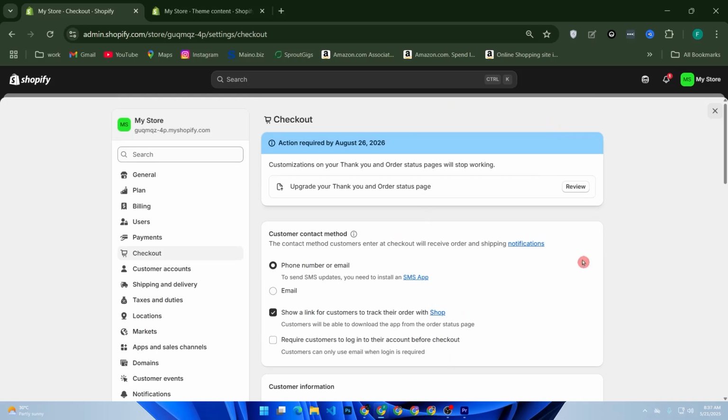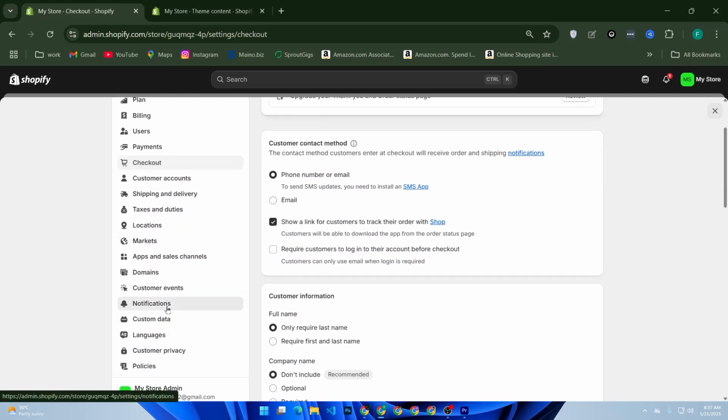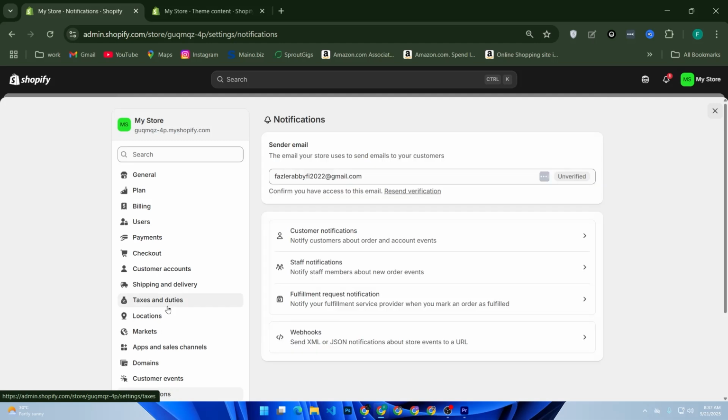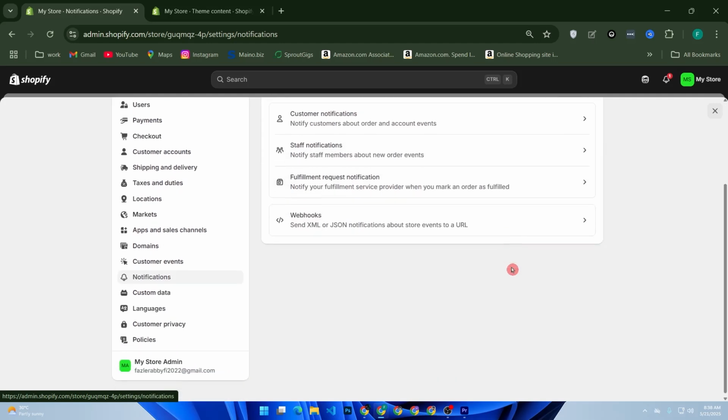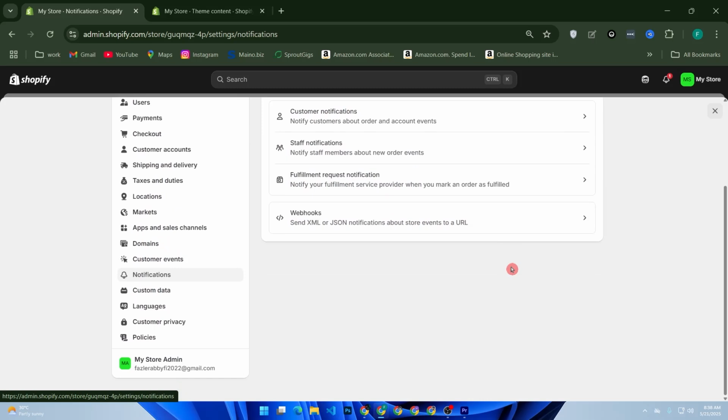Now let's customize the email content. Go to settings. From settings, click on notifications and click abandoned checkout email. You can personalize the message, add urgency like oops, you left something behind, and even offer a discount code if you like.